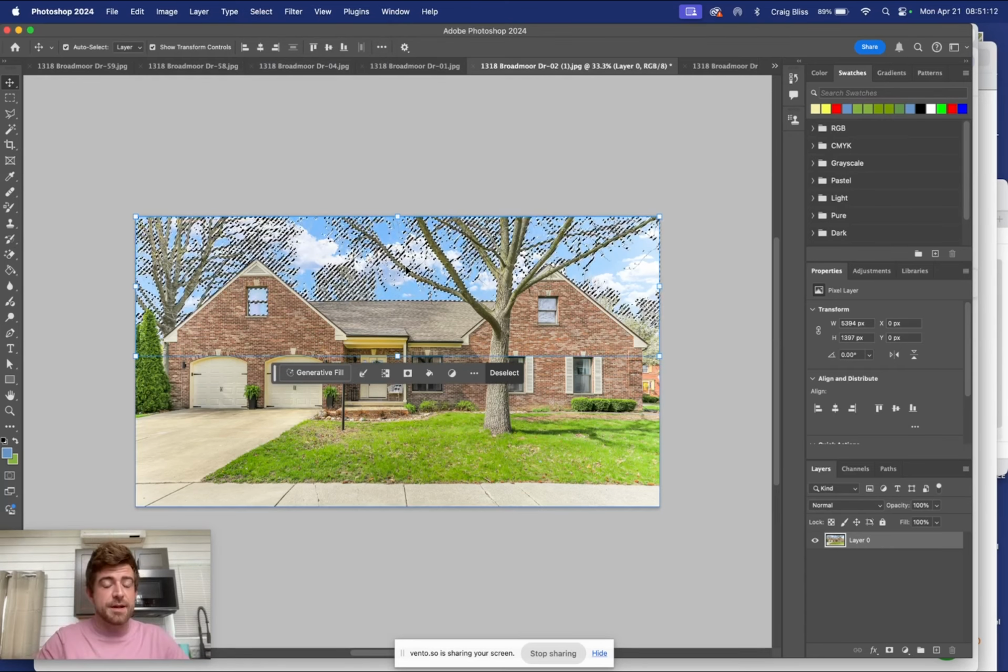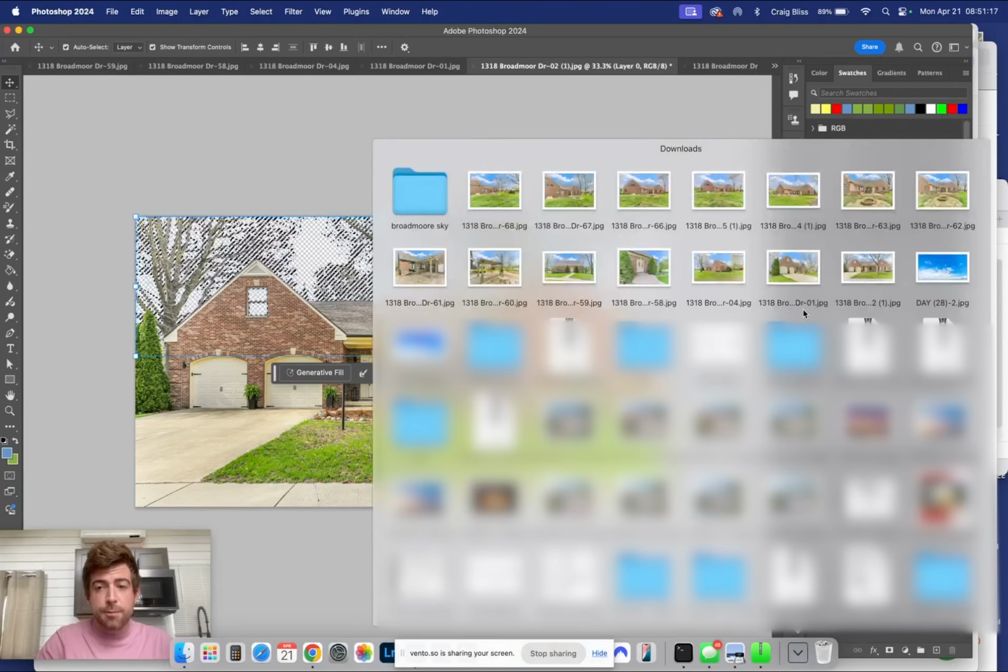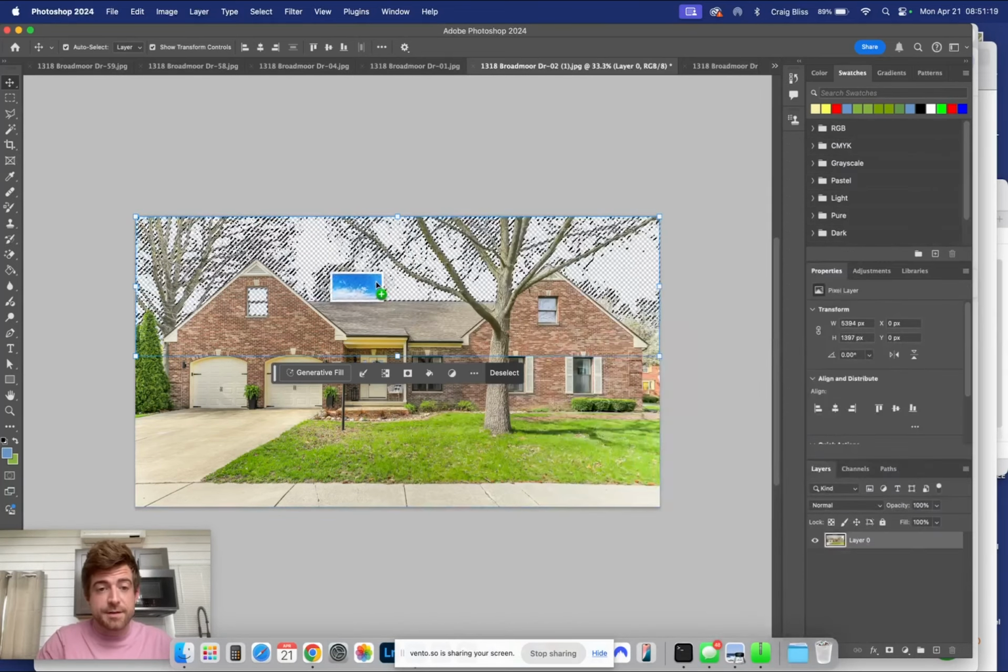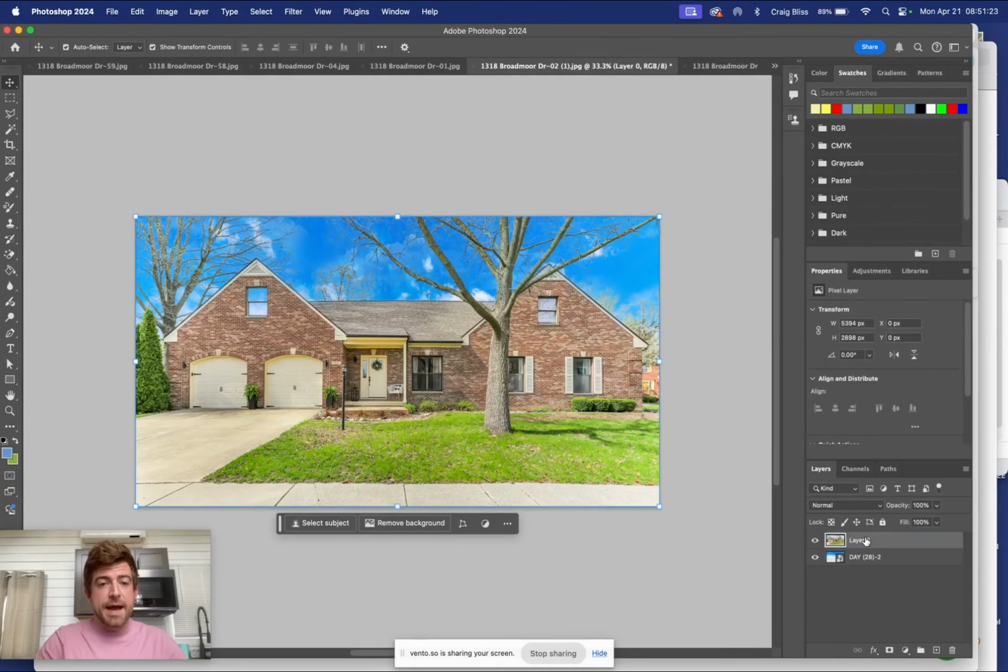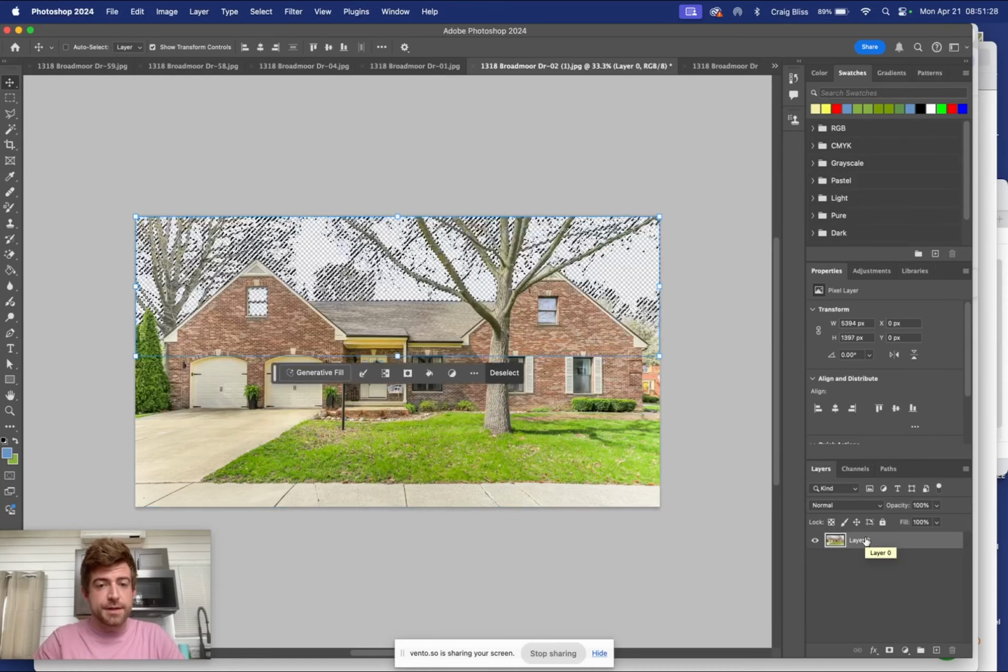When I have the sky selected, usually I just delete it. And then from there, I go to my downloads folder where I have the skies and I drop it in, say okay, and I move my background above it. Let's go ahead and do that once more so you can see it.